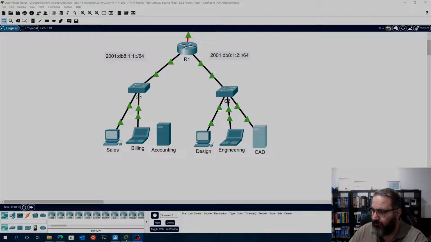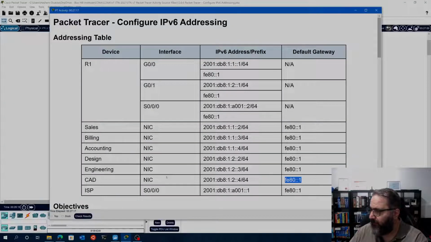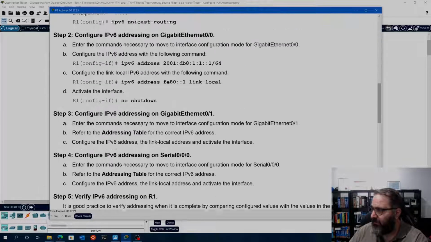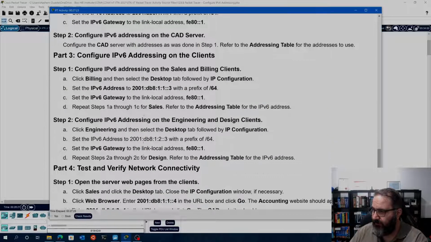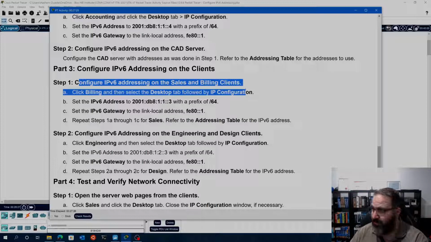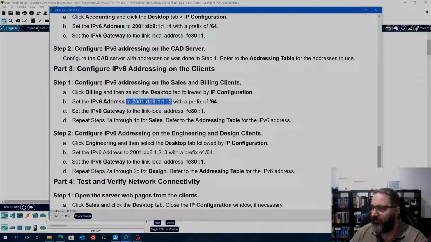Okay, that's good. We're making some progress here. Not much left we have to do actually. That's what's next on the list. We have to do IP addresses on the sales and billing. This is really a piece of cake. So let's do this really quickly.